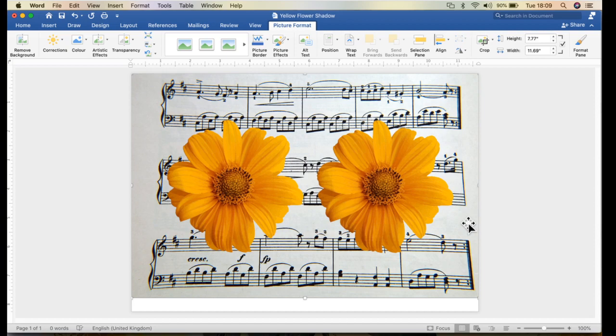And there we go. Now, as you can see, it looks like our two PNGs, which as we now know is a fussy cut version of a JPEG, so it has no background. It just looks like those two flowers are sitting on that music sheet.